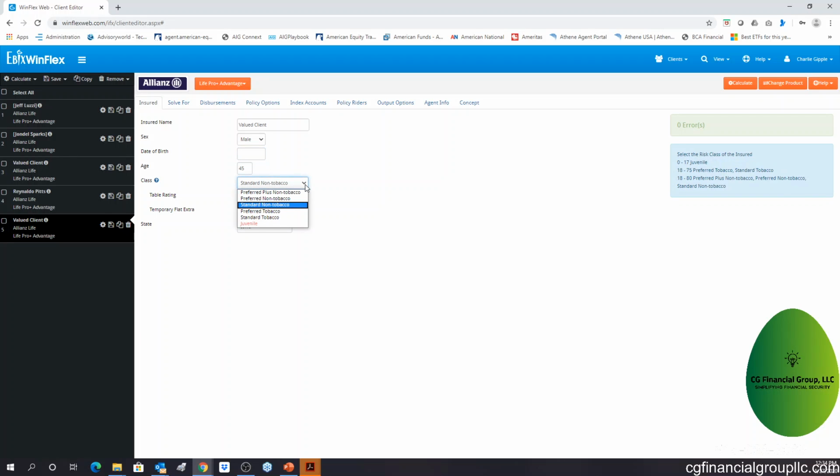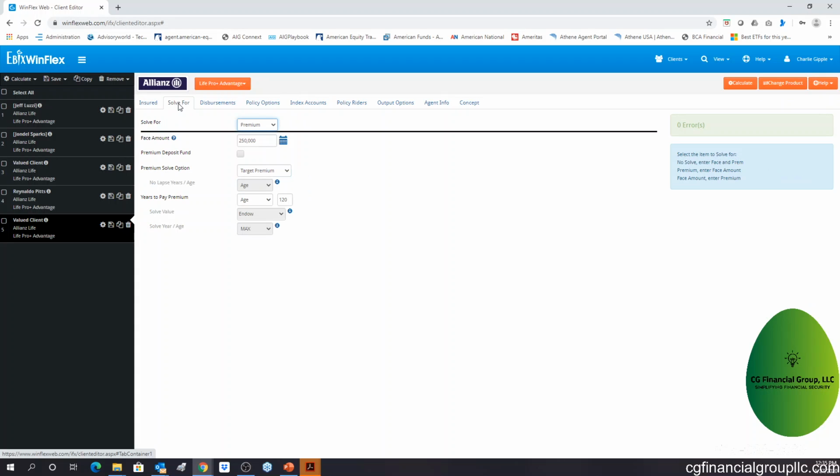Standard non-tobacco, that's self-explanatory. Some companies have juvenile policies, some do not. Just so you know, many times the life insurance requirement for juveniles is that the parents have to have at least twice what the juvenile is requesting, I should say, in life insurance coverage. So just know that, a lot of people are like, well, the parents aren't healthy, let's do it on a juvenile here, because that juvenile is healthy and that'll be a great way to accumulate cash. Well, just be cognizant of that restriction.